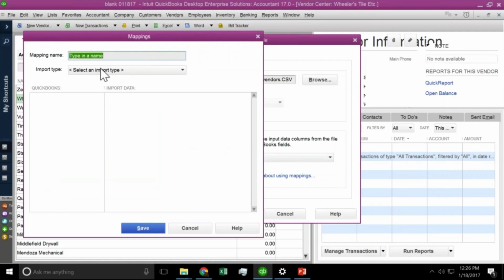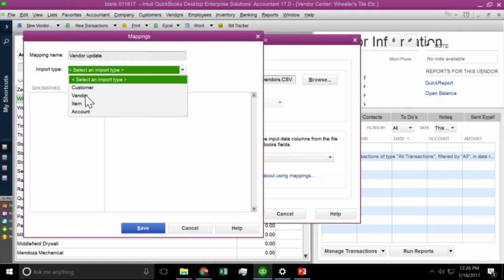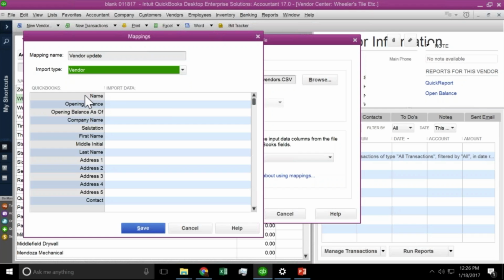So when you do a mapping, you have to tell it, well, in my spreadsheet, the column is called this, but in QuickBooks, I'm actually trying to hit that field. So on the mapping name, I'm just going to call it vendor update or something like that. And that would be something that I could save. So every time I take a spreadsheet with the exact same column formatting, I can just import it again. So let's do the mapping. So I'm going to tell it that this is a vendor import.